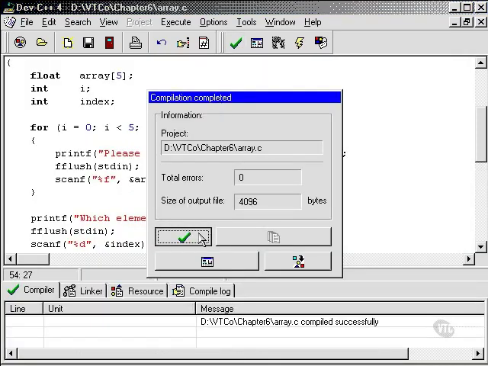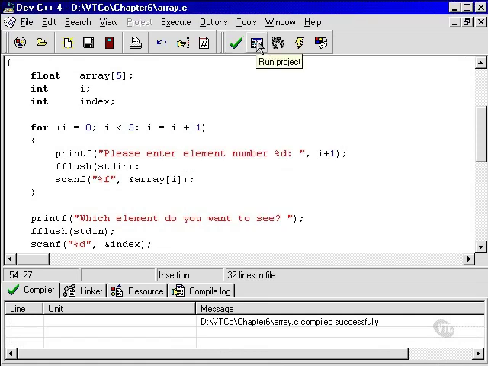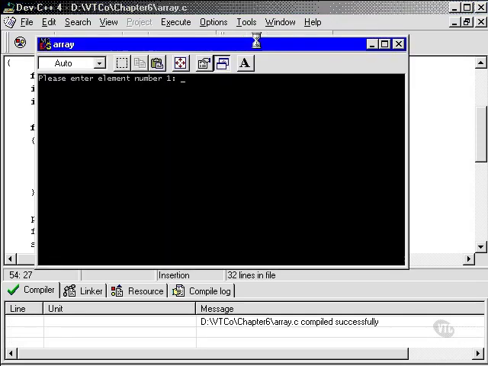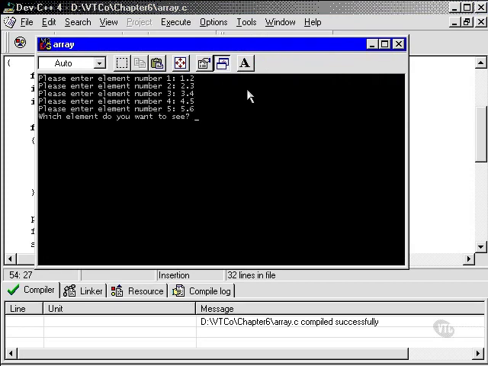Compile. Still no errors, but we did have an error, but it wasn't a compile error. 1.2, 2.3, 3.4, 4.5. I'd like to see element number 5, please. It's 5.60000. Okay, so that seems to be working. Excellent.